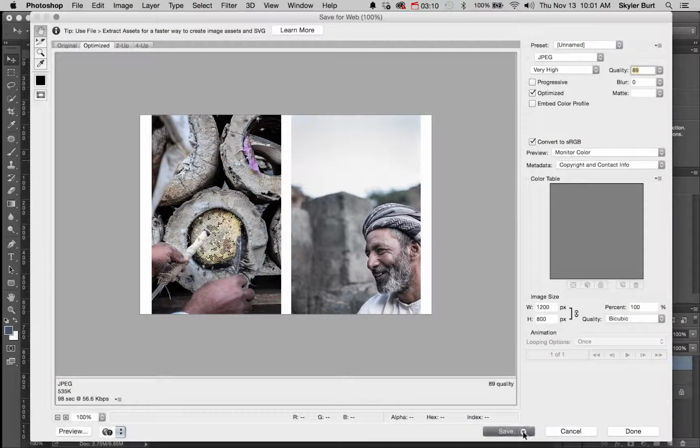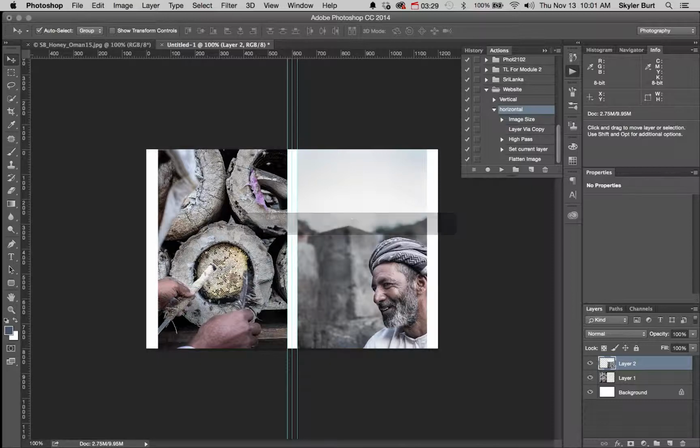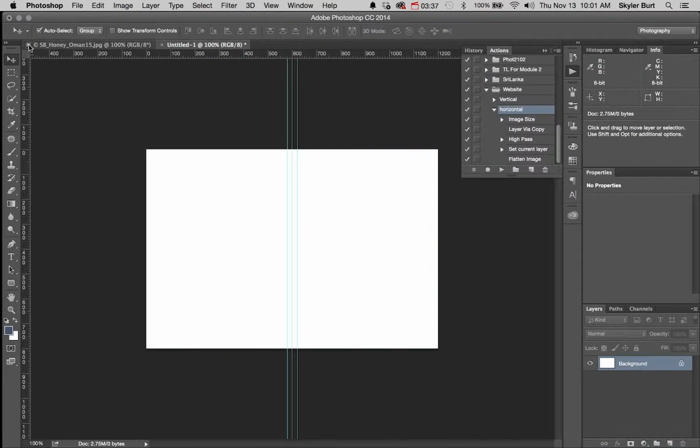And then click Save, and save it in my low res folder, and I'll probably just title this SB underscore vert underscore 01. And just save that, and there we go. Now, the next thing to do is just to take these two layers and delete them. We don't need them anymore. I'll close that other photo.